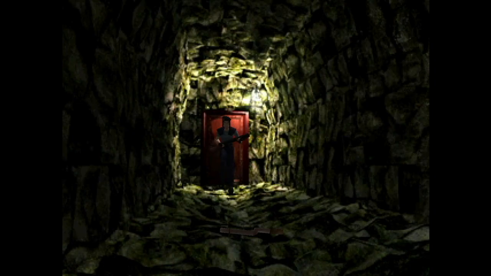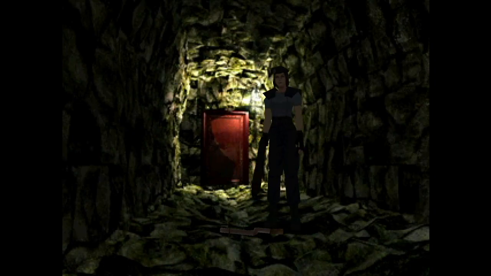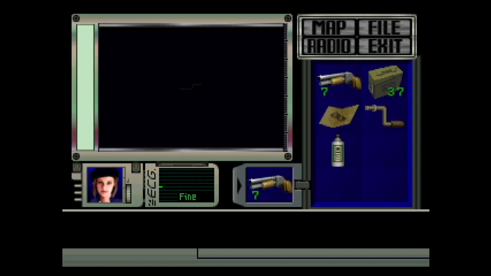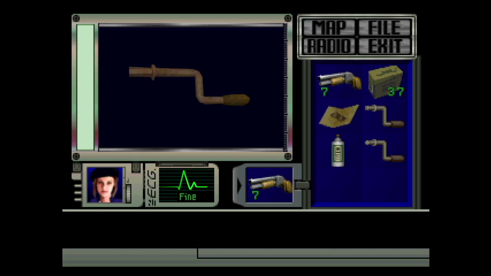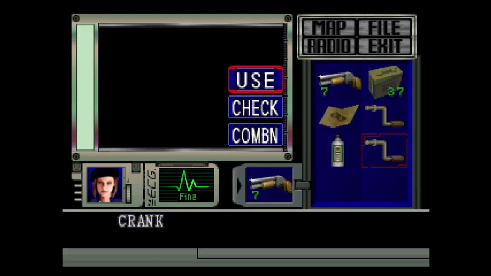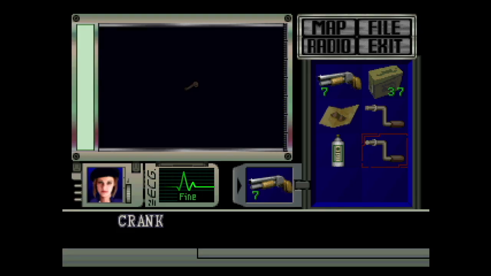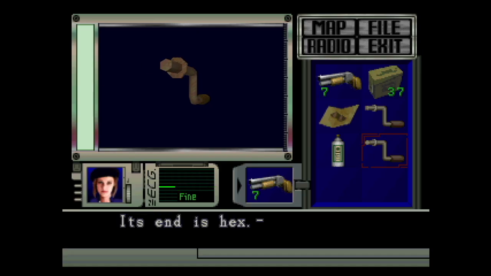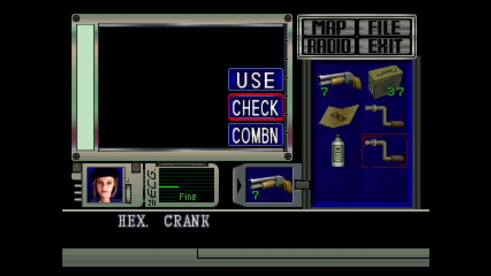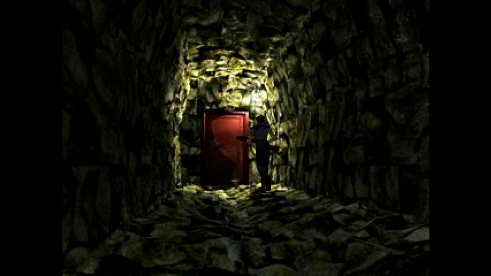Oh, right. I almost forgot. We need to pick up this crank. And we'll examine it. As you can see, it's definitely not square-shaped. It's hex-shaped. Hexagon-shaped. Nice.